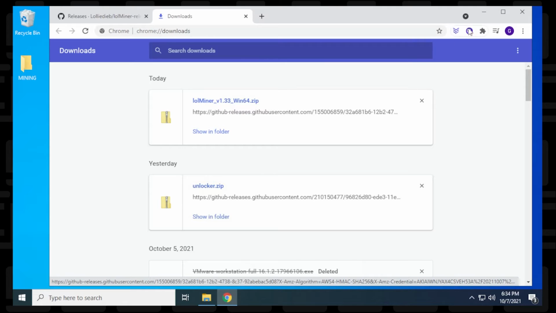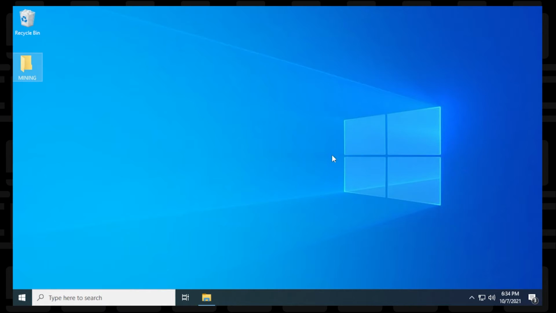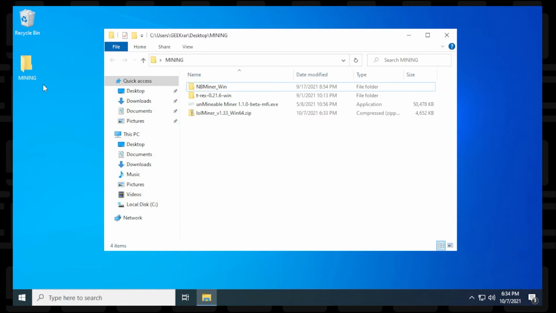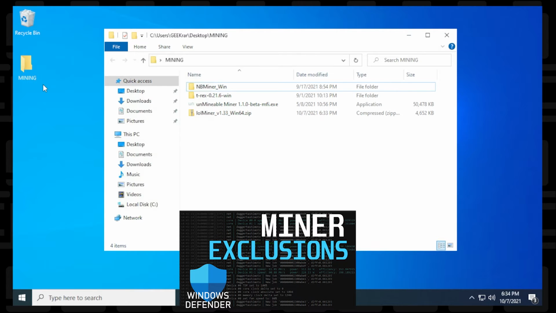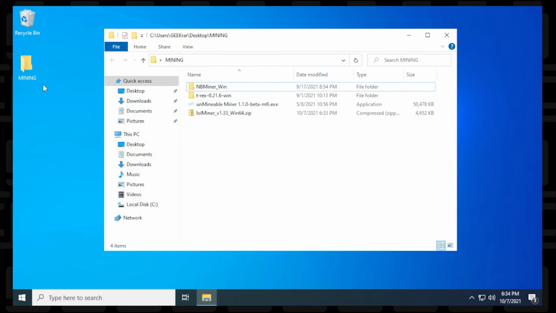So now what I can do is I can close out of my browser, and on my desktop I'm going to open up my mining folder. This mining folder has been added to the Windows exclusion list. If you haven't already done that, you can check out this video and I'll walk you through the steps to get that set up. The reason why you might want to do this is because when you're running the miner, Windows might see this as a threat because of its high intensity and CPU usage. So it's often flagged as a threat even though it's not.